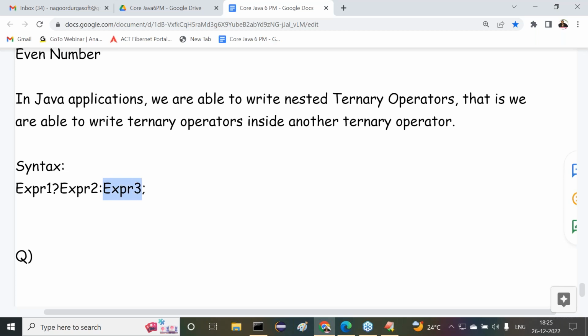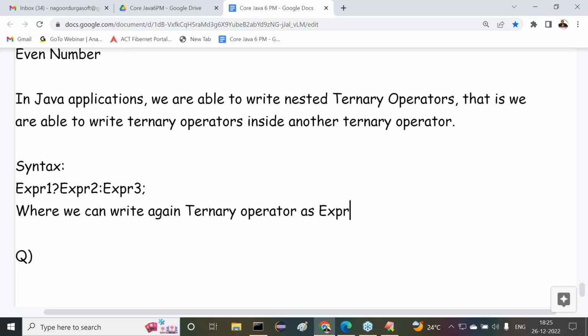Understand my point here clearly? Where we can write again the ternary operator as expression 1, expression 2, and expression 3. Maybe we can remove this. Expression 1 is not required. Why? Because the conditional operation there, we are able to specify anyway as a condition here. Here in expression 2 and expression 3, we can write ternary operators again. That we can do there.